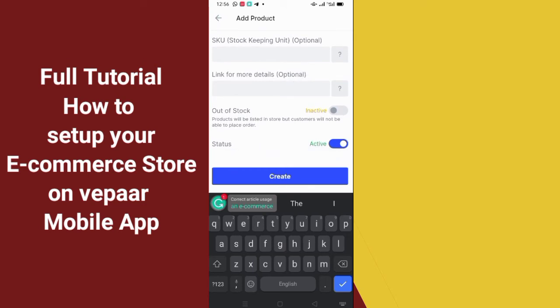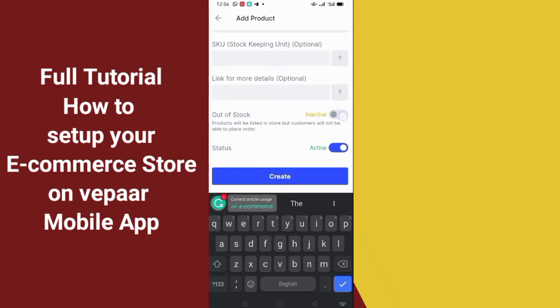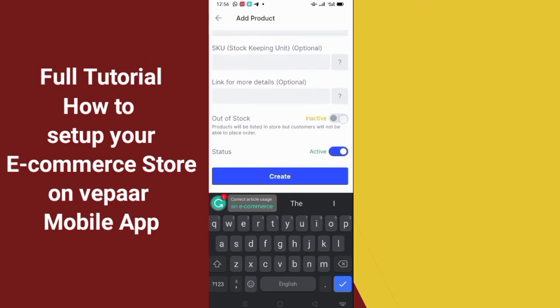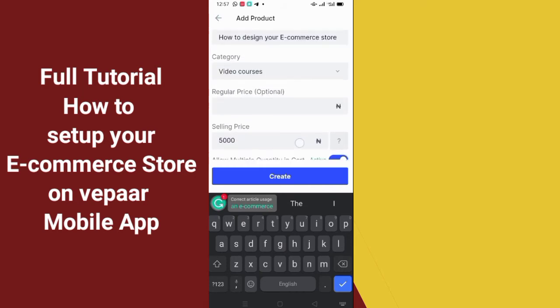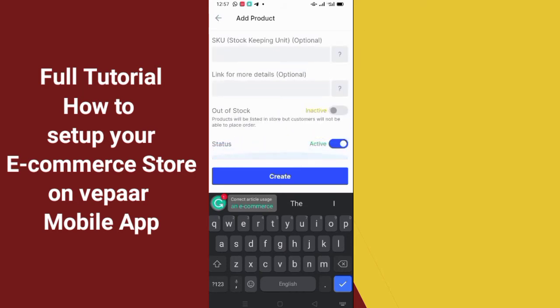Then when your product is out of stock, you can come here to toggle this inactive button. When you toggle it, it shows your product is out of stock and people can't buy or purchase it. So if your product is not out of stock, you don't have business activating this. So I'll just toggle it off again. And right now our product is ready. So I'll just go ahead and click on create.